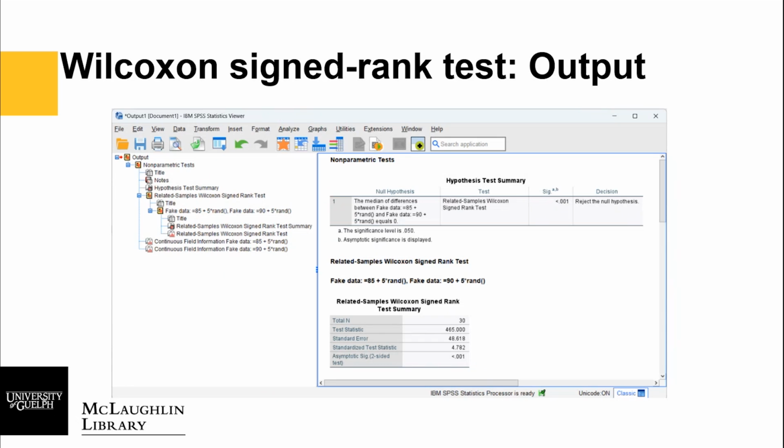There's a few things to look at here. The first table is your hypothesis test summary table. This puts in words what your null hypothesis is, which test you ran, the significance value of that test, and what decision you should make based on the significance value. So you could look at your p-value at the top, or you could look at the p-value a little bit lower in your output where it says related samples Wilcoxon signed rank test summary. It's another table. These are the same value. They're giving you the same information.